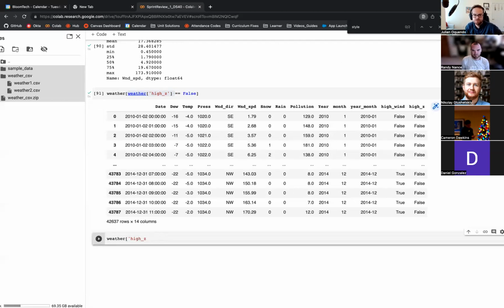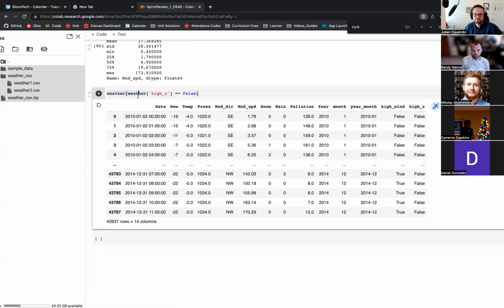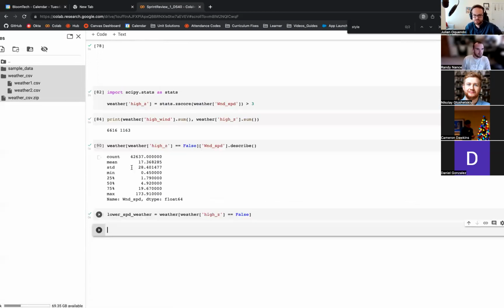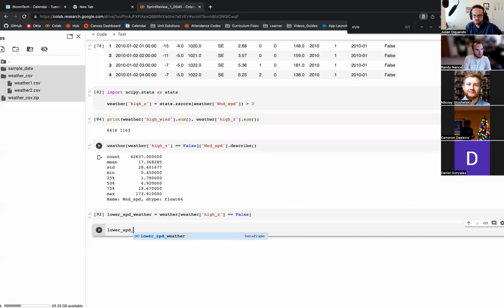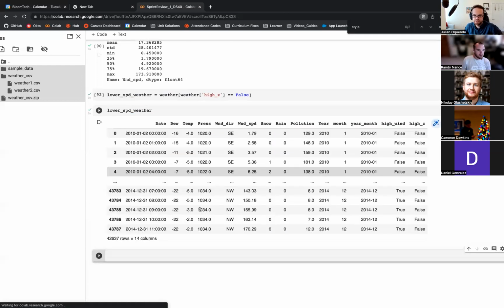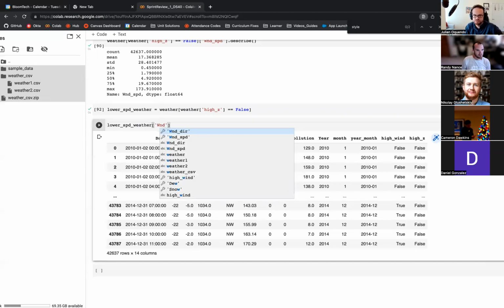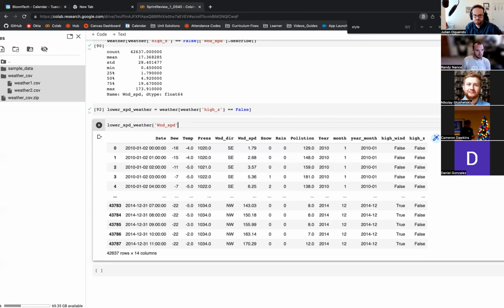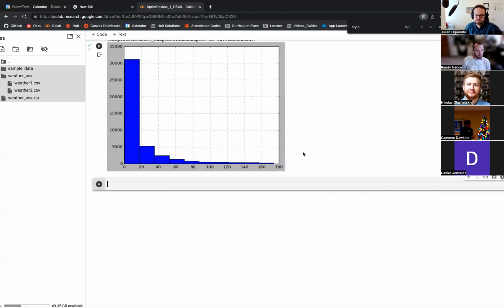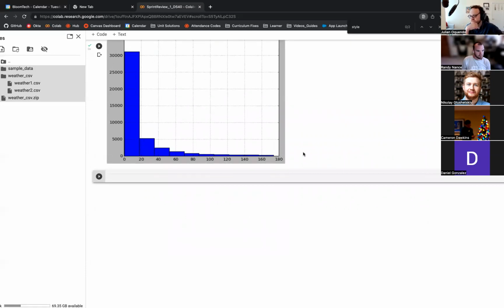So if now we have this lower speed weather, I can assign this into a new object that I can then call from here to interpret my different graphs. So now I'm curious, wind speed, histogram. Yeah, still a few outliers there, but that kind of tracks.